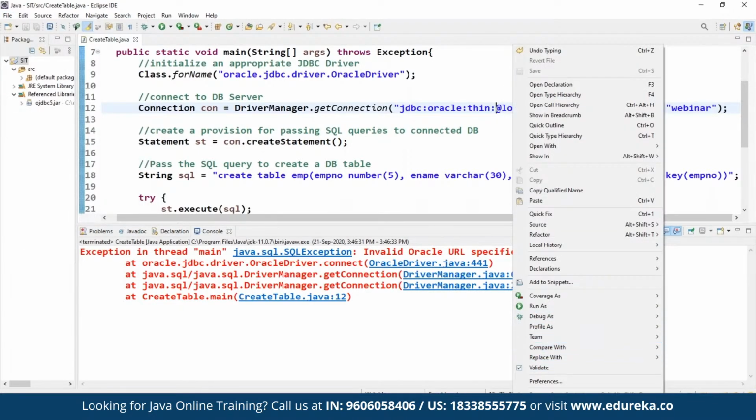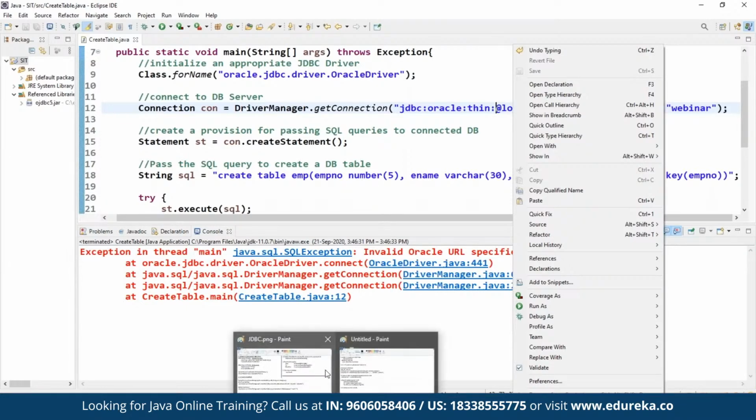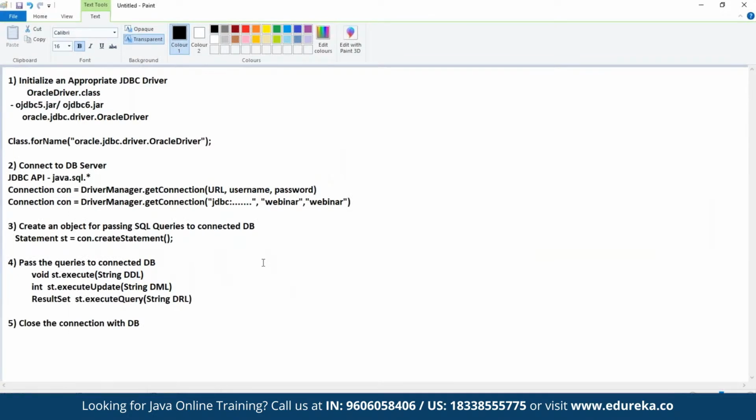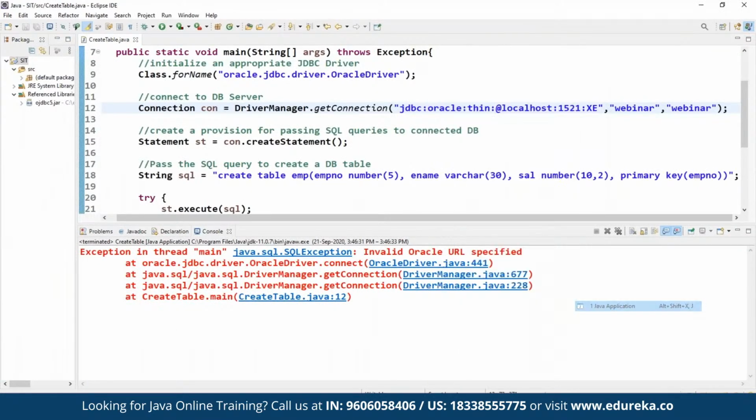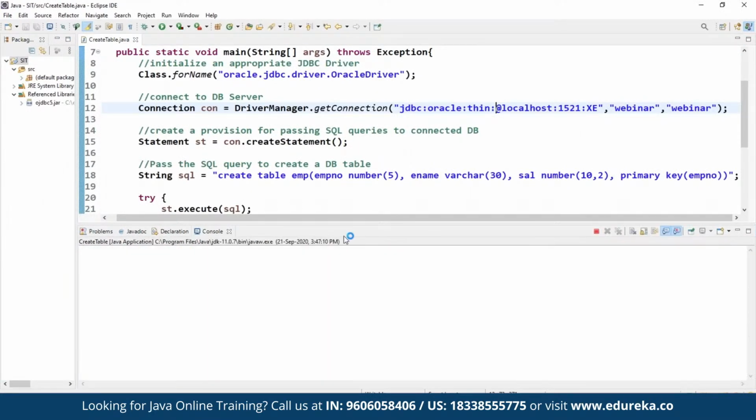So whenever you are connecting with the database, in our statement we have written jdbc colon. That mistake was coming because after jdbc:oracle:thin we had not given the colon. So you should provide a colon. Now run the Java application. Now you can see the database table is created.